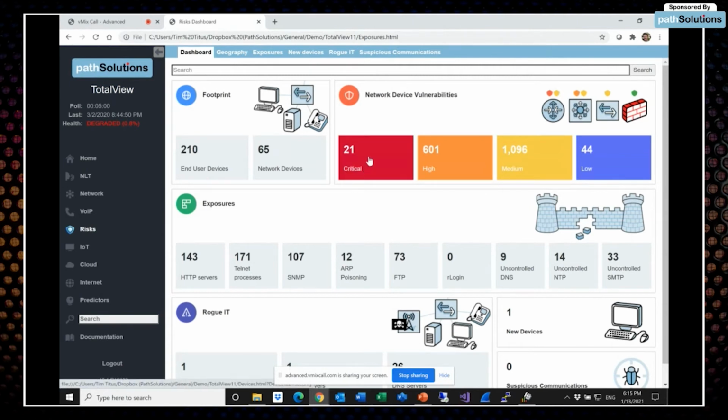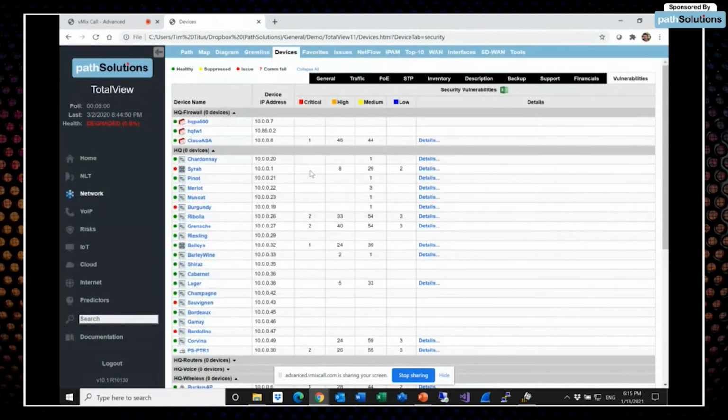Now, you asked previously about vulnerabilities. So here you can click on these 21 critical vulnerabilities. It's going to show us all of the devices. Here we have a Cisco ASA. It's running 8.2 Rev 1, and we've identified a critical vulnerability.